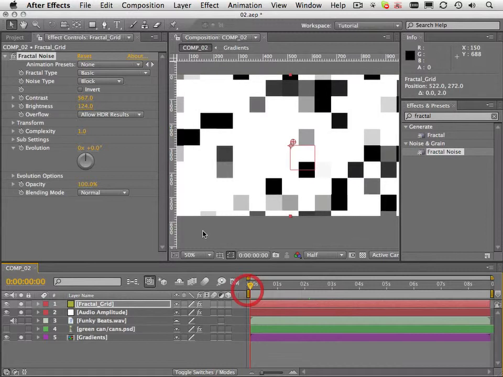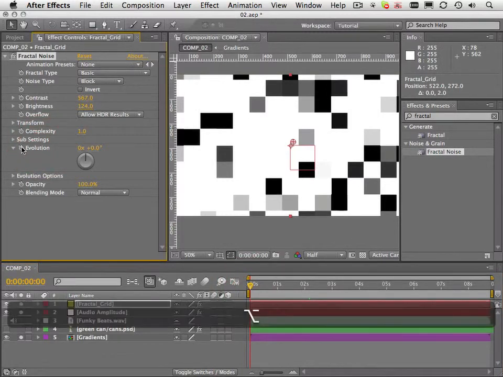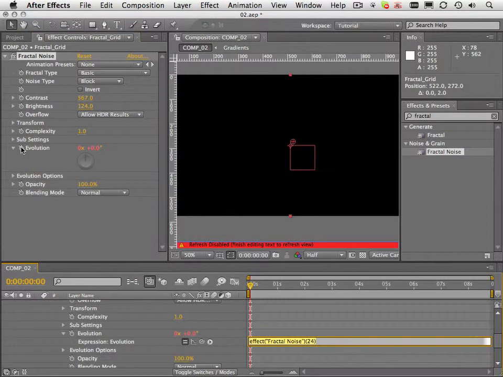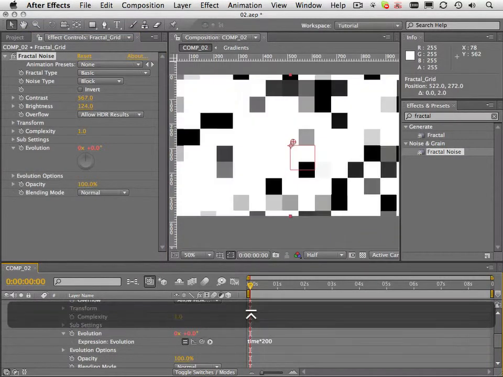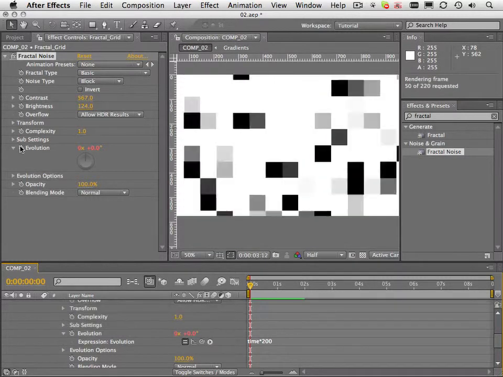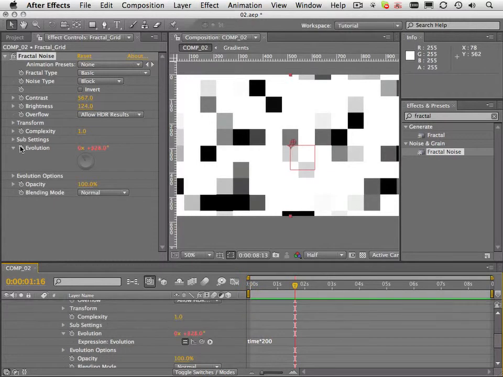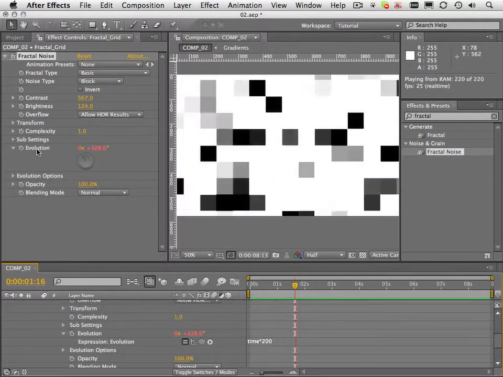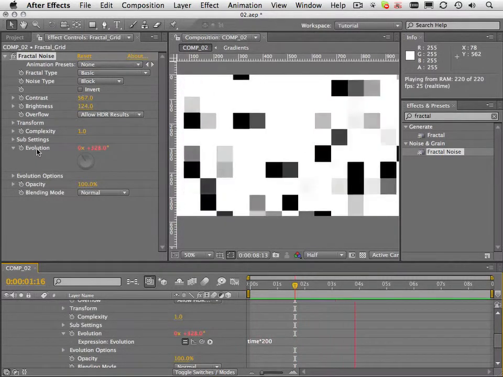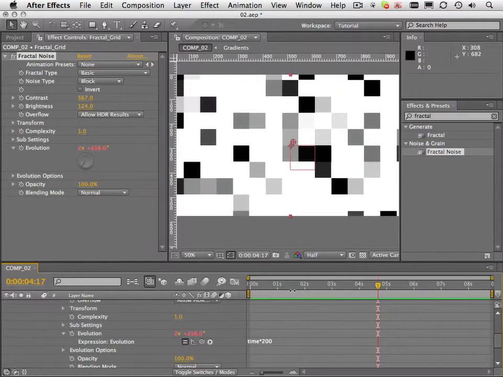No animation at the moment, so we're going to use evolution to animate the blocks. So I'm going to create another expression. And for automatic animation, I'm going to type in time and multiply that by 200. Let's preview that. Now this isn't animating to the music, it's just got its animation from the evolution property here. But it still kind of matches the beat of this music.